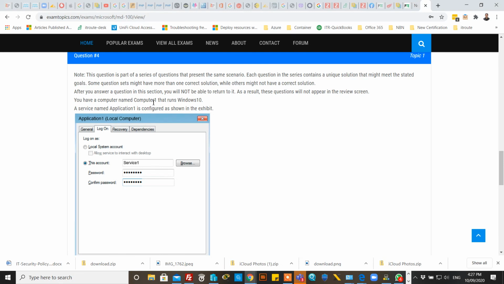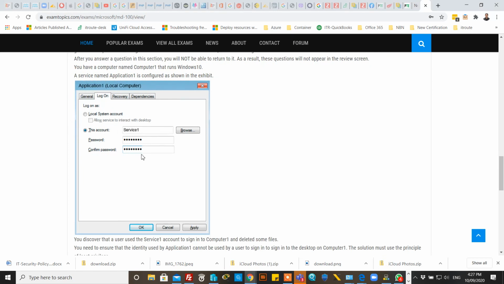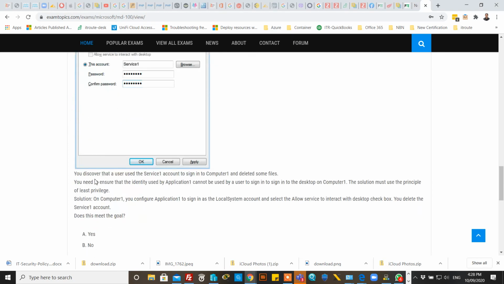You have a computer named Computer1 that runs Windows 10. A service named Application1 is configured as shown. You have a service account, Service1, with a password. You discover that a user used the Service1 account to sign in to Computer1 and deleted some files. You need to ensure that the identity used by Application1 cannot be used by a user to sign in to the desktop on Computer1. The solution must use the principle of least privilege.